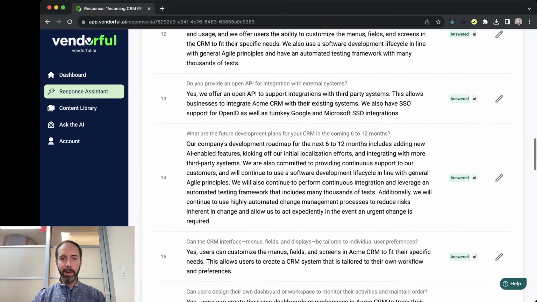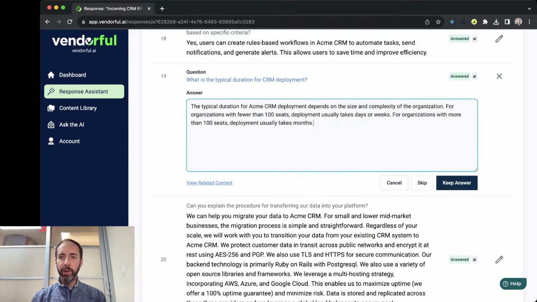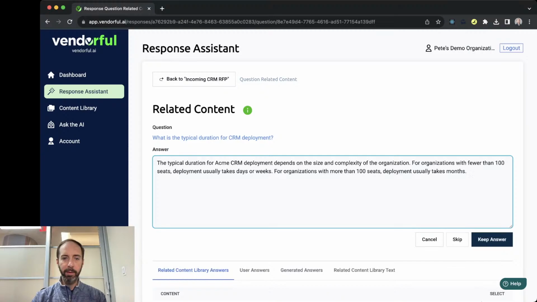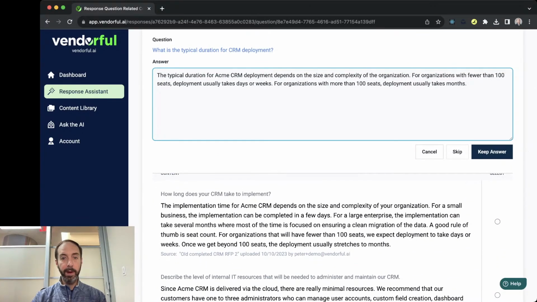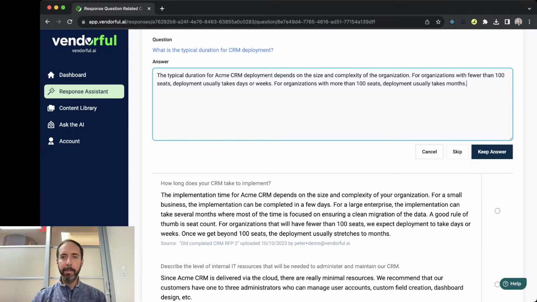Let's just pick one here. I think there's something down here about implementation. Here we go. Let's drill into this and see where it came up with this answer. If we look at related content, we see here's an answer that addressed this specific issue, and it drew from that, but it shrunk it down, took out some extraneous information, and made it more concise into a very short answer about, based on the size and complexity, more than 100 typically does this, fewer than 100, it's days or weeks.